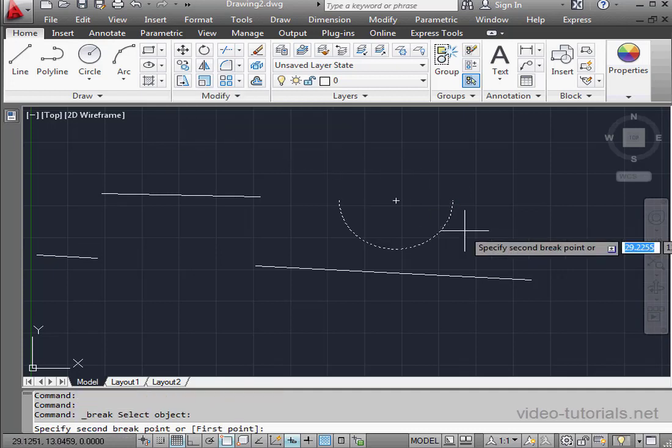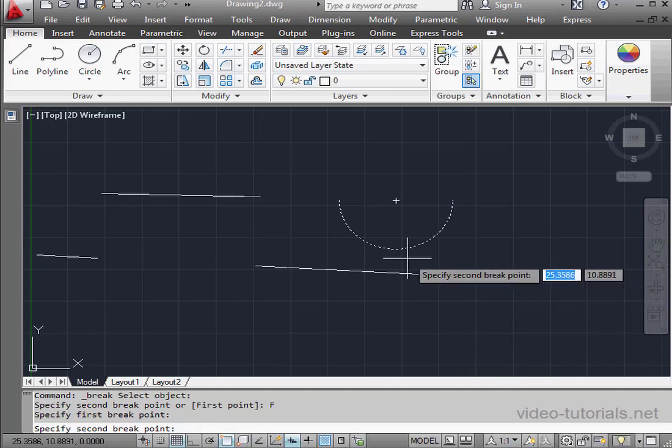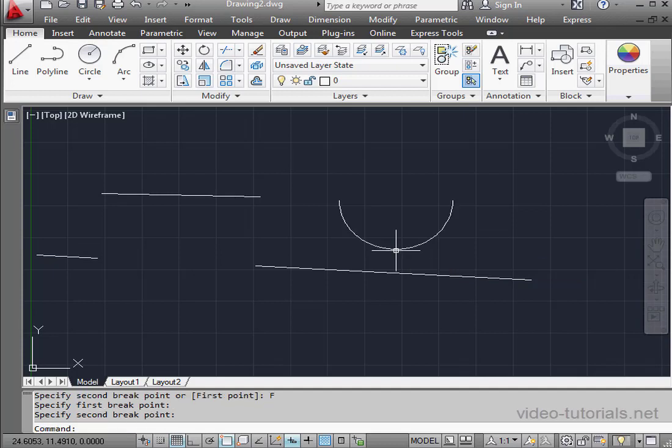Let's select the arc. Right-click first point and select the midpoint of the arc. For the second breakpoint, the midpoint again. And as you see, now we have two unique arcs. And this concludes our tutorial about the break command.